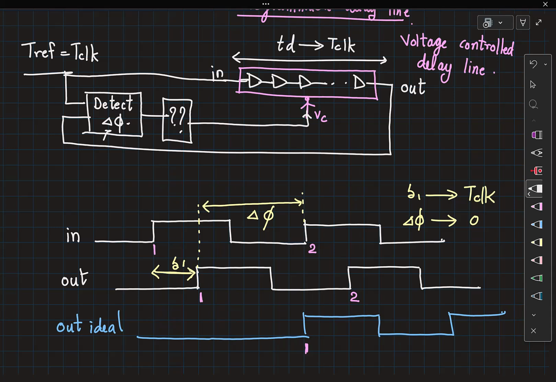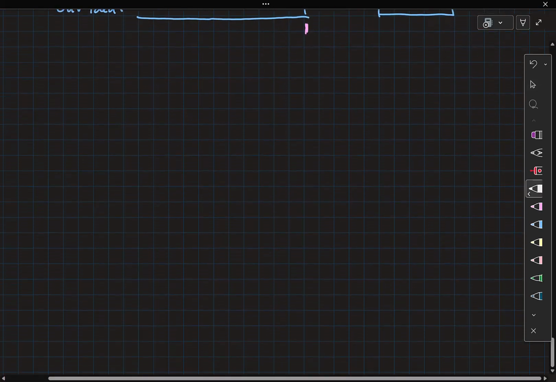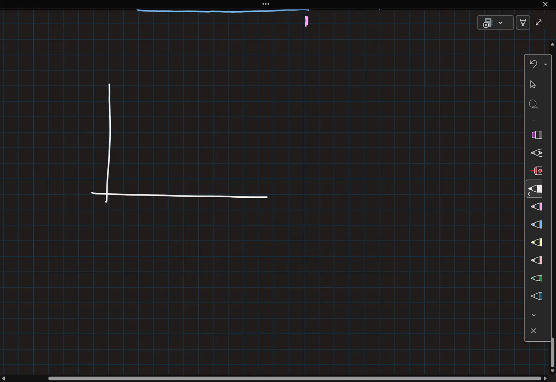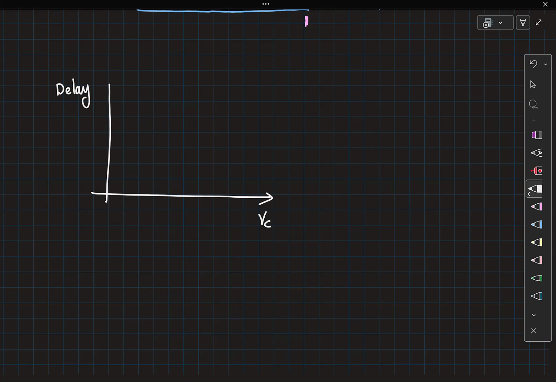Okay. Now let me give you a sample waveform for this voltage controlled delay line. So this is a voltage controlled delay line. If I have to look at the characteristic, what plot should I look at? Delay versus voltage, right? So let's say I give you a rough delay versus voltage plot for you. Let's say it has a shape like this. Okay. Now let's say your t clock is here.